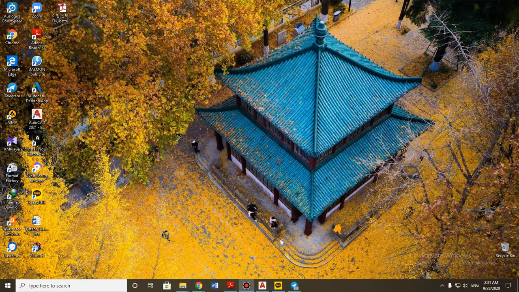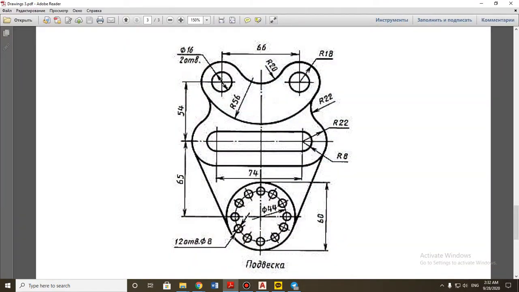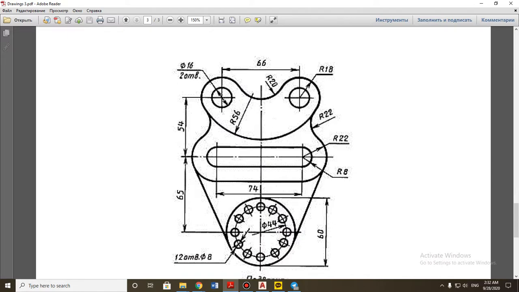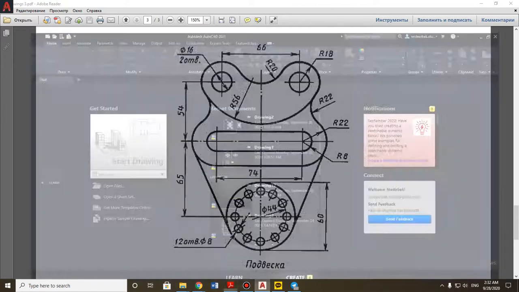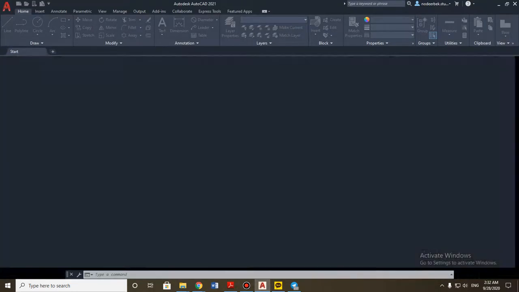So now let's turn to our last drawing, I think the fifth one from our practice number 3. It looks like this, as you can see. So let's start drawing it. I'm opening AutoCAD, start drawing.